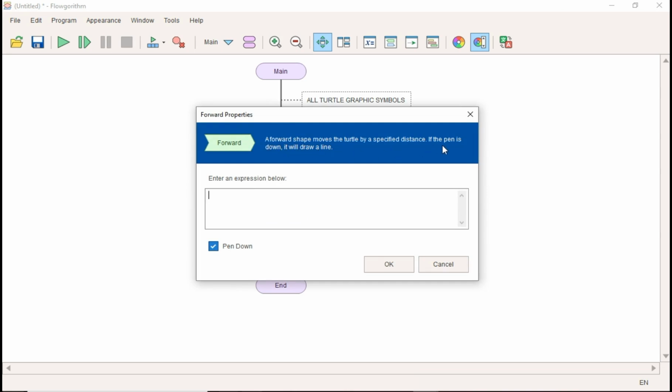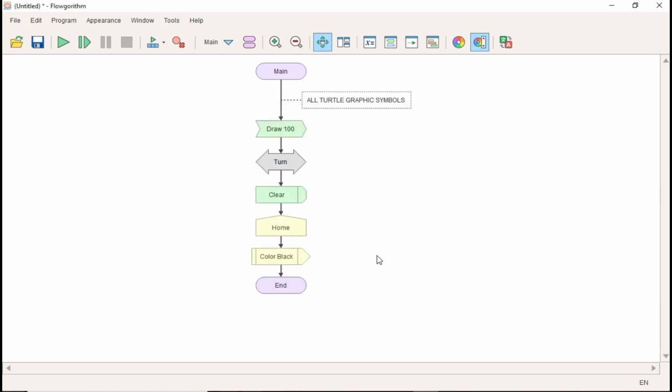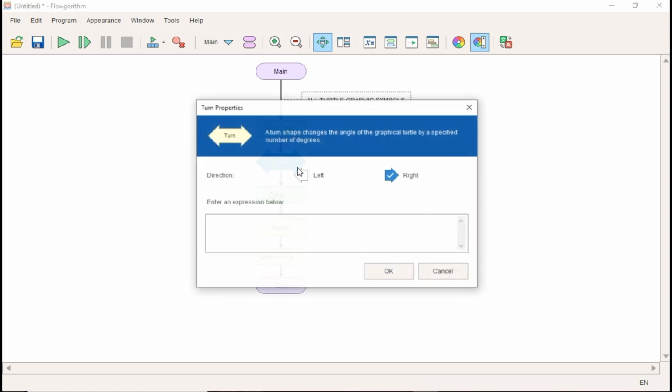In the Properties window, the shape with its purpose is found. It also contains one or more entry boxes to take values, variable names, or an expression. Some may contain radio buttons or checkboxes to check or uncheck for different actions. Lastly, OK and Cancel buttons are included. A click on the OK button carries changes. A click on the Cancel button discards the changes.